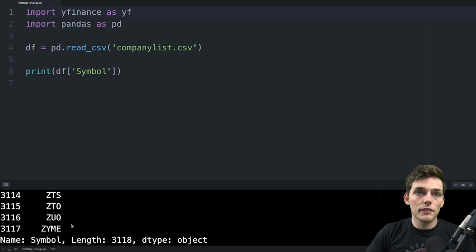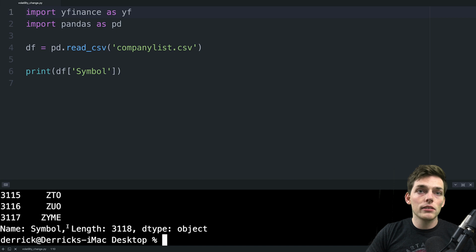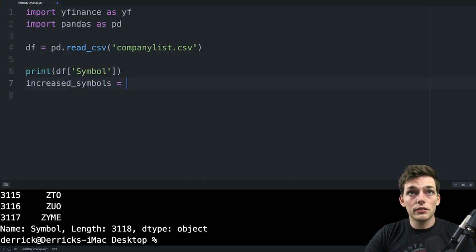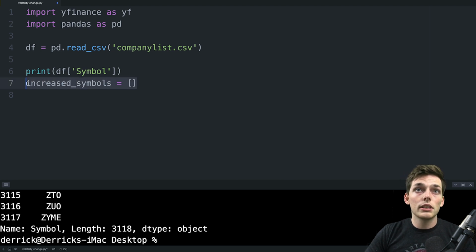Once we get the execution of that, we see the CSV file has about 3,118 entries. So what we'll do is go through each of these and do a calculation on the current volume that's sold on each of these stocks compared to a previous period. We'll need to store those companies, so increased symbols, and some type of composite data type. So we'll use a list, and each time that we find something that has an increased volume, we'll go back and add it to this list.